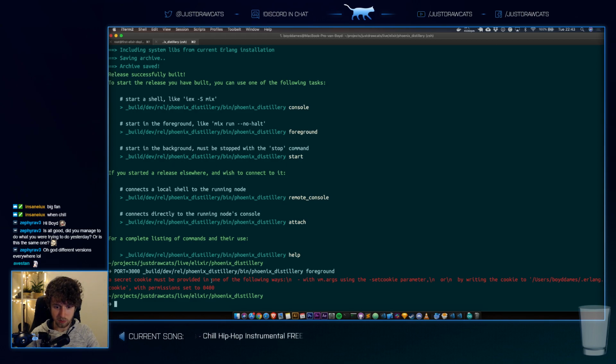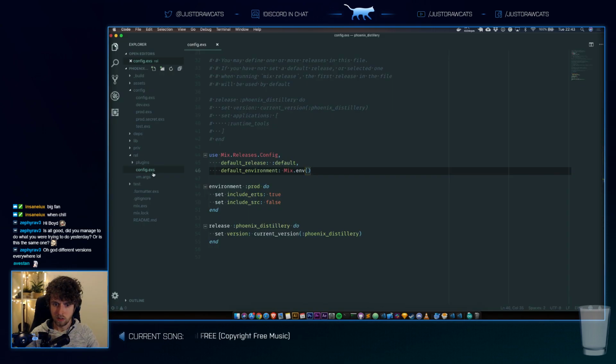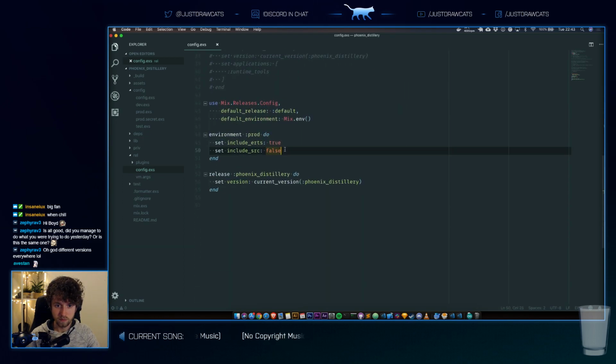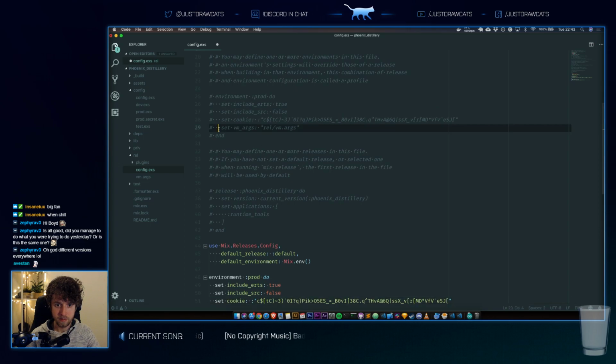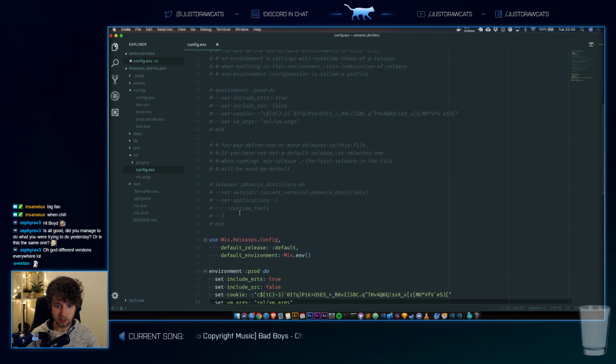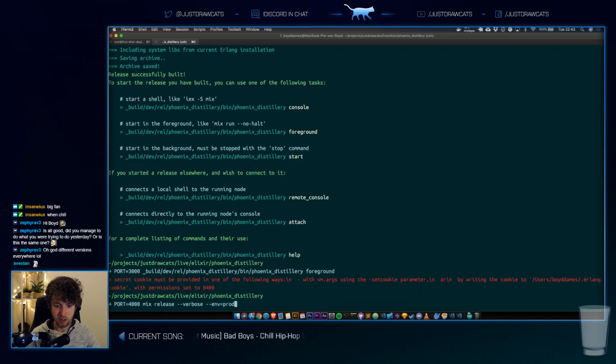Secret cookie must be provided in one of the following ways: VM args using the set cookie parameter, or writing the cookie to the Erlang cookie file with permission set to 400. Oh, we had the cookie here. Okay, sure. Let's steal whatever was in here. Sure. Let's rebuild.